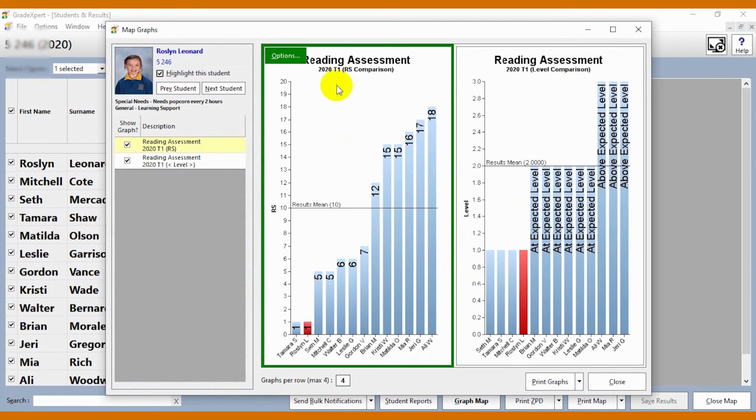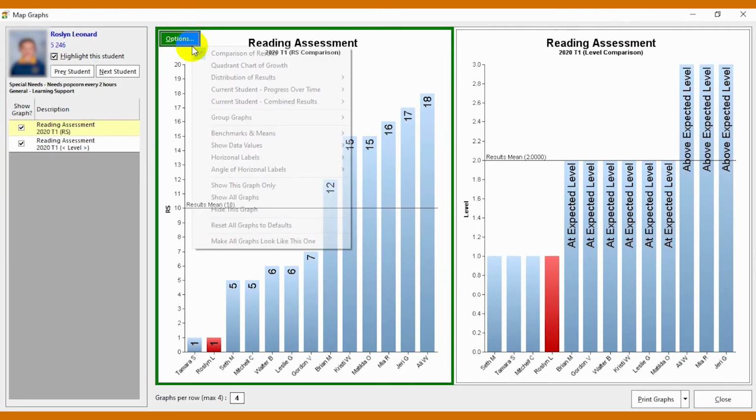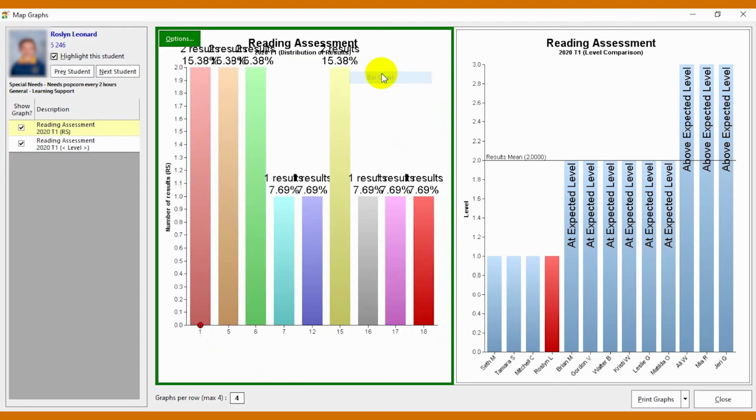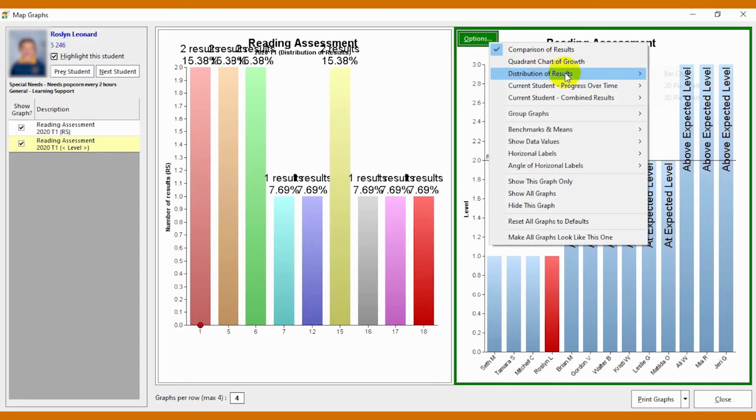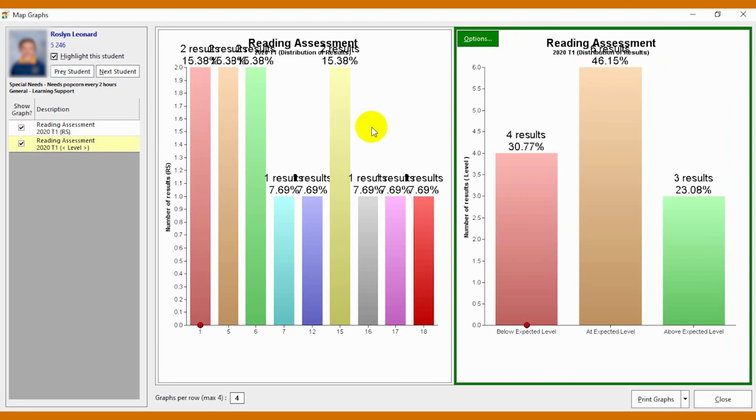If I looked at this data to see who's below, at, or above, but I use the raw score, that doesn't tell me anything useful. It tells me how many students are at 15, for example, but because 15 and above is above, I get different columns for 15, 16, 17, 18. This one, however, that is using that calculated result type, i.e. it's converted it or normed it, if I look at the distribution here, I can see how many are below, how many are at, and how many are above. So I haven't had to use this confusing graph.